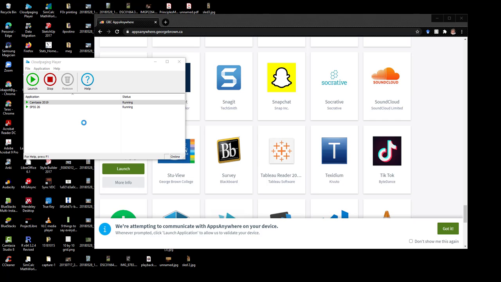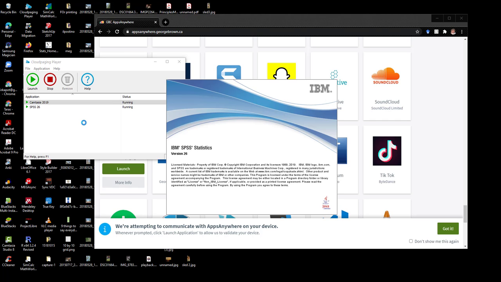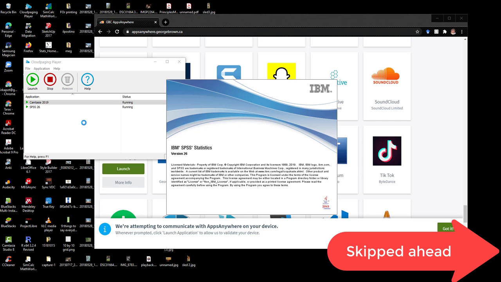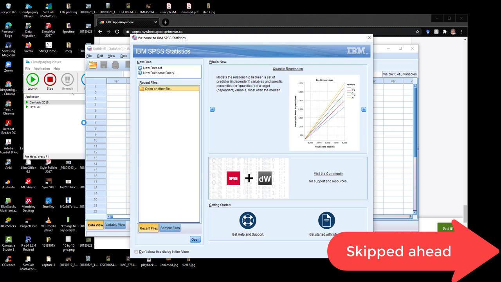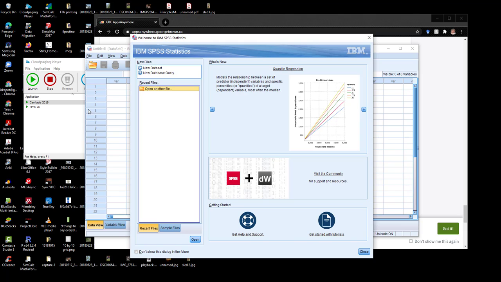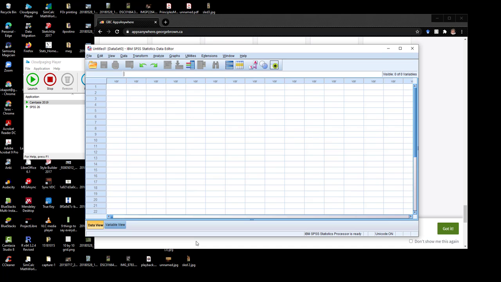I'm buffering, so that's taking quite a while, even though I've run SPSS on my machine as of last week. So definitely much more than a minute. And here we go. Now, in order to take a look at the data set, I'm going to click on New Data Set. So New Data Set, and I'll open it. All right.